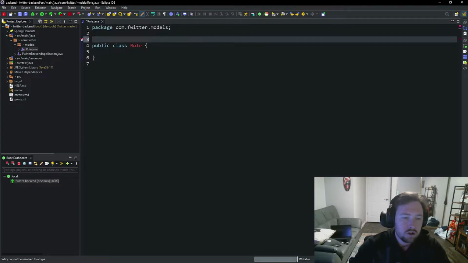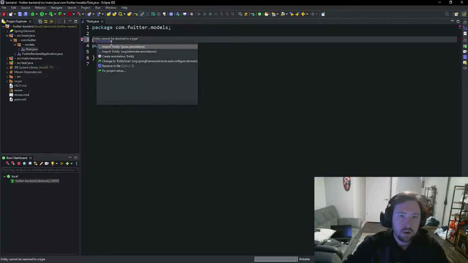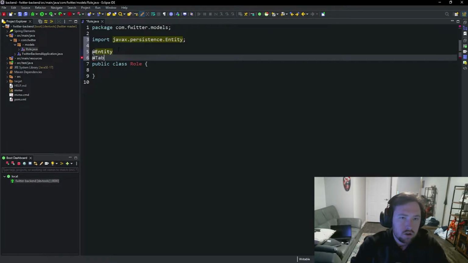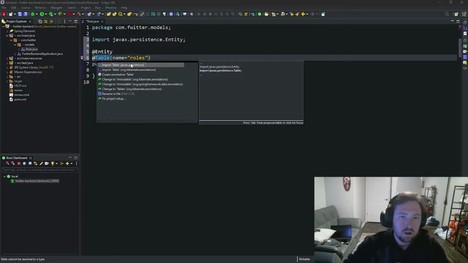What we need to first do is annotate this with our JPA annotation. First I'm going to put @Entity, and this is essentially going to tell Spring that we want to store this inside of our database. I'm also going to use @Table, and I'm going to name this table roles. The @Table annotation is optional, but I do want to change the table name, so that's why I'm going to use it.